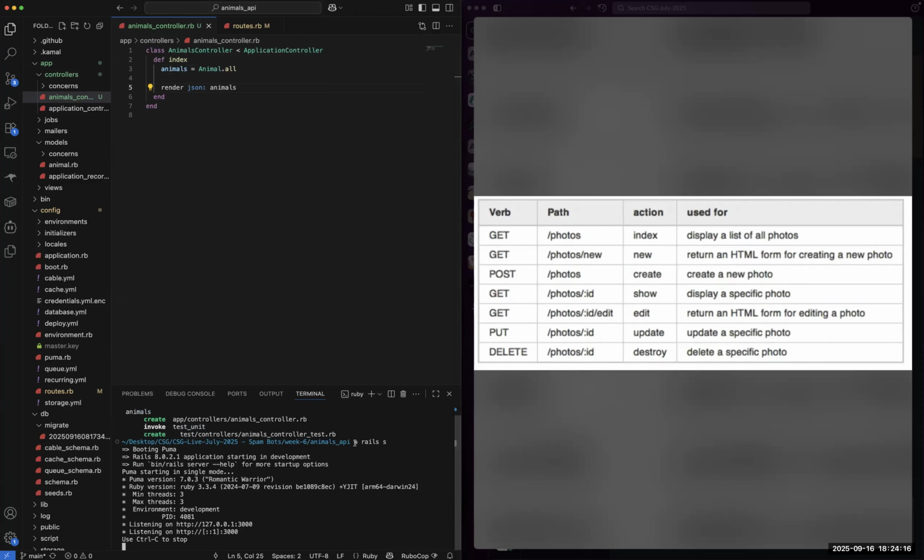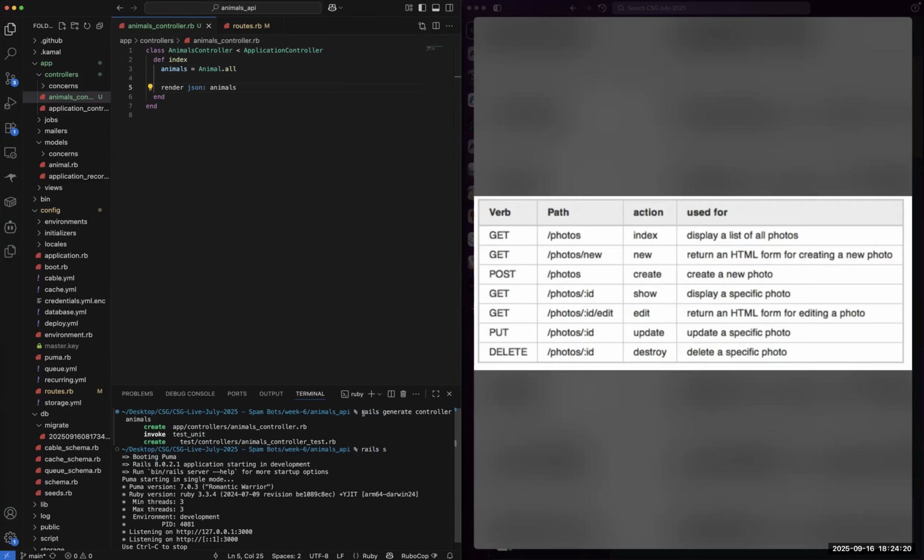Turn my server on. This is another quick little shortcut that you can do. As you guys saw, I've been able to do rails g instead of generate, and I can also just do rails s instead of server. For these longer words, we can just do that, for some of them, not all of them. Like I can't do that for controller, but I can do that for generate.